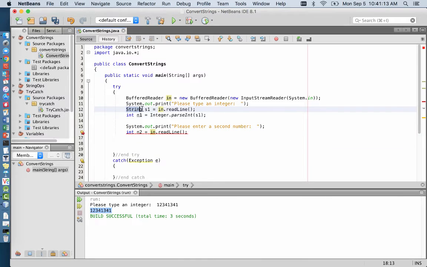Now up here we created a separate variable called s1. We temporarily stored the value that the user types in s1, and then we parsed s1 and stored the resultant integer version of that variable in n1. Now we're never going to use s1 again after we do this, so it's kind of a waste to declare it and to set it up.